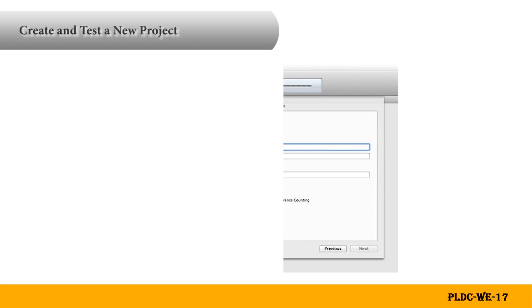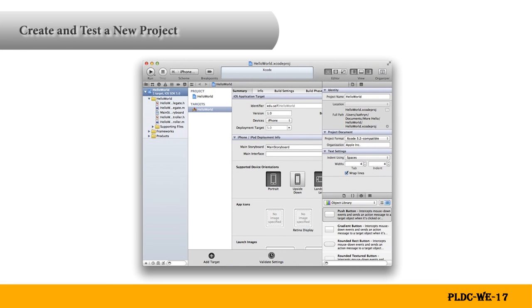Xcode opens your new project in a window called the Workspace window, which should look similar to this. Take a few moments to familiarize yourself with the Workspace window that Xcode opens for you. You'll use the buttons and areas identified in the window below throughout the rest of this tutorial.